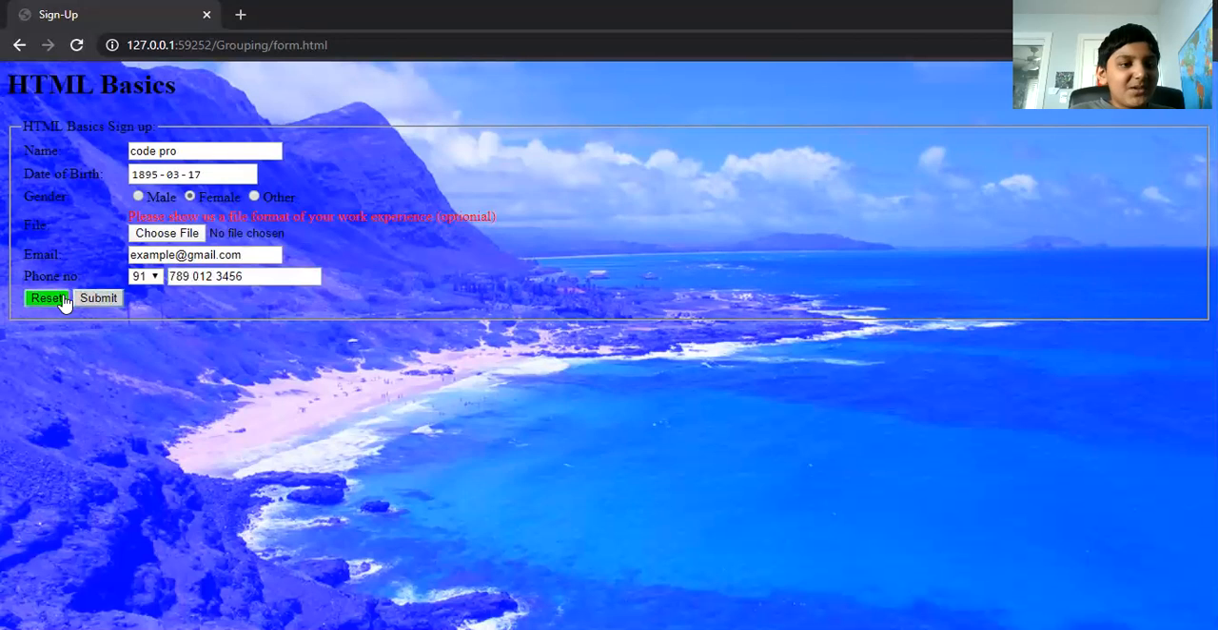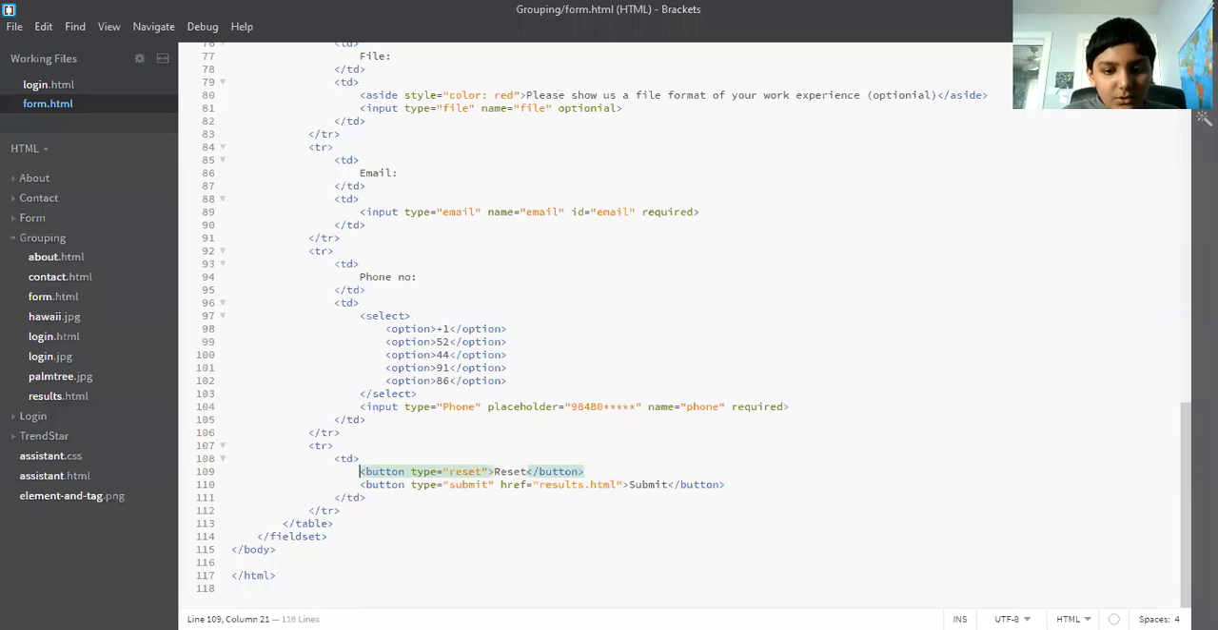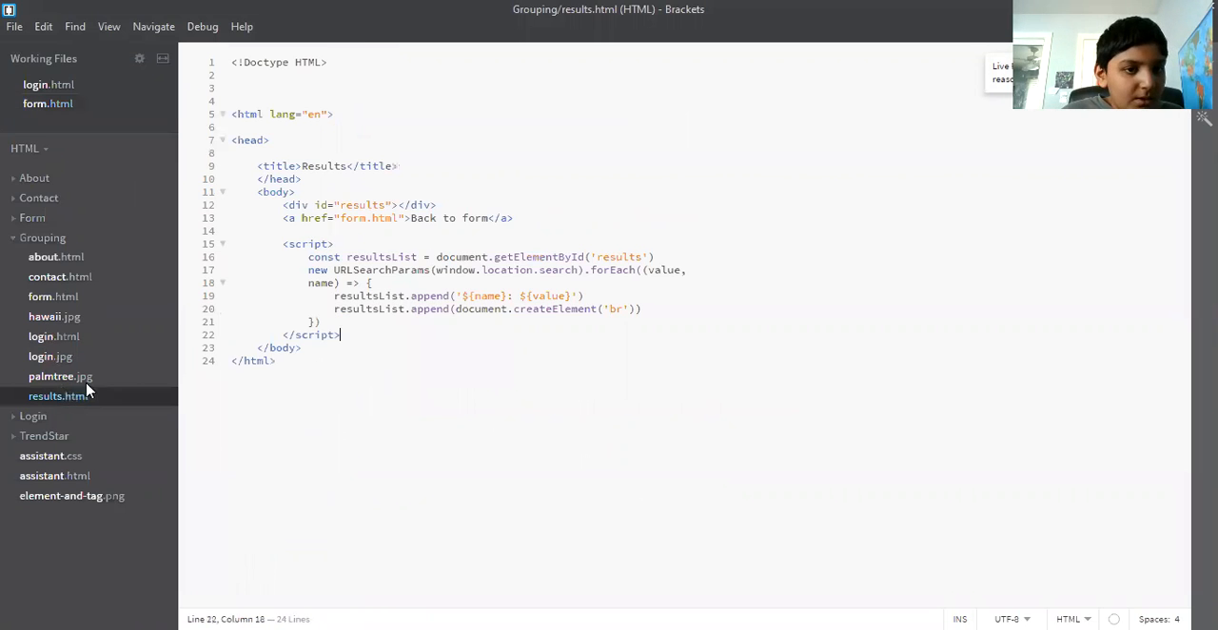As I said, the submit button doesn't work, neither does the reset button. So if any one of you know what I'm doing wrong there, please tell me, and then I can try to fix that. But let's go back to the code here. And so here is my submit, and it's supposed to take me to results.html. Let me show you the results.html right here.